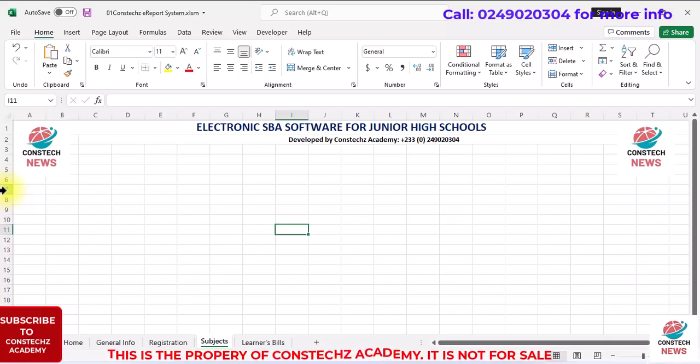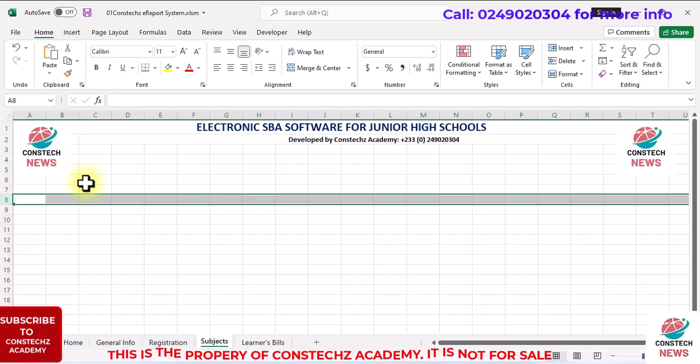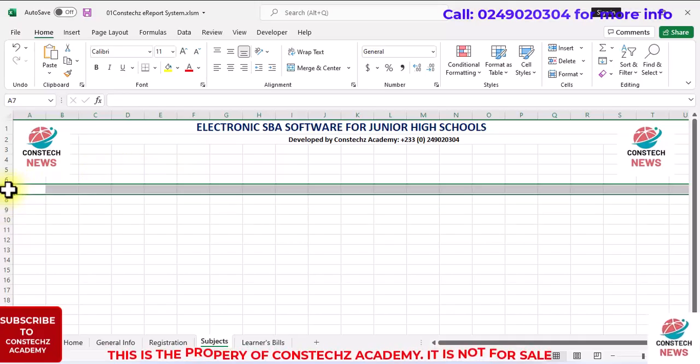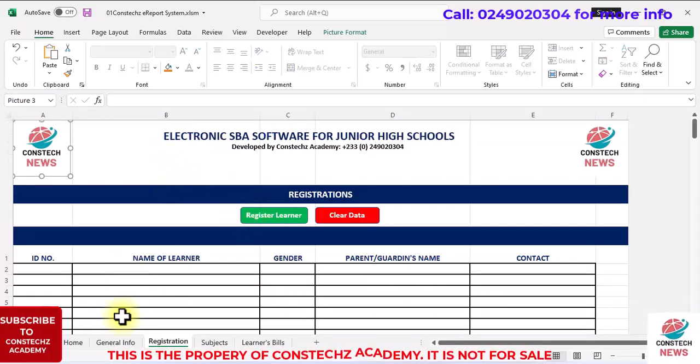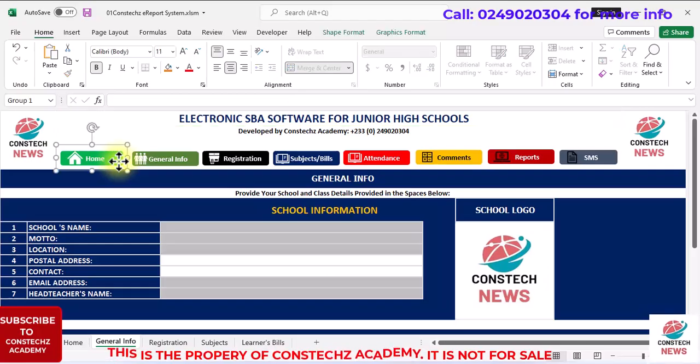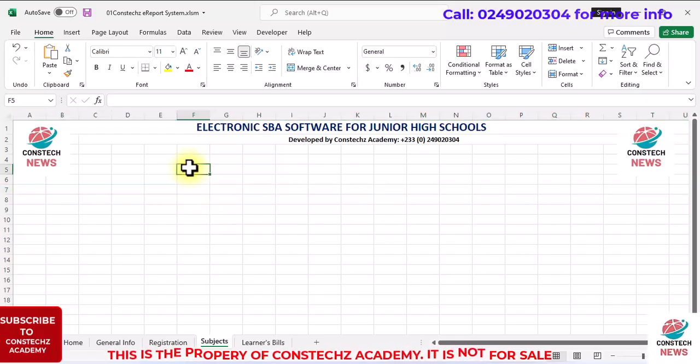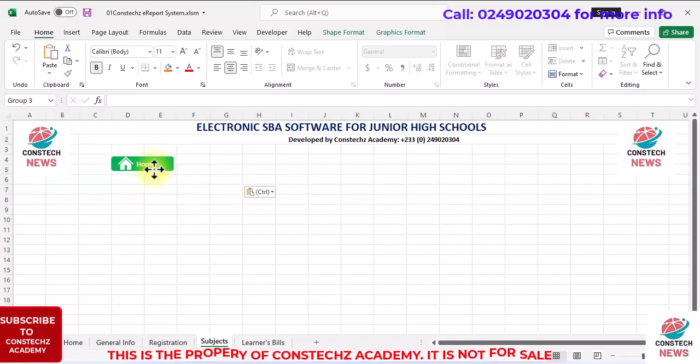So select from 8. Let me see if okay, select from 7. Select from 7. For instance, let me see. Let me check something. If I bring these details, Ctrl C to copy. If I bring these details here.